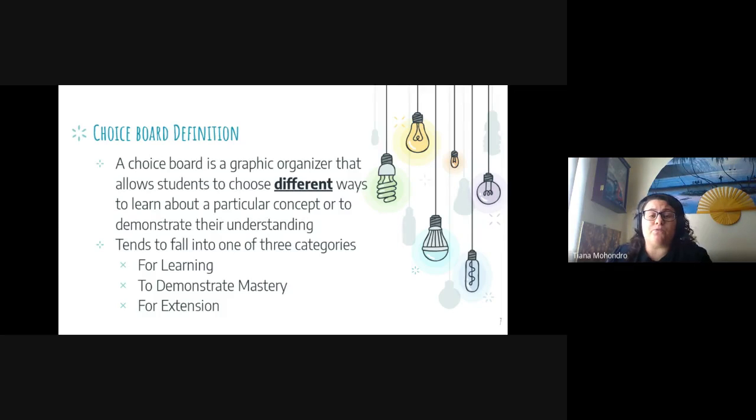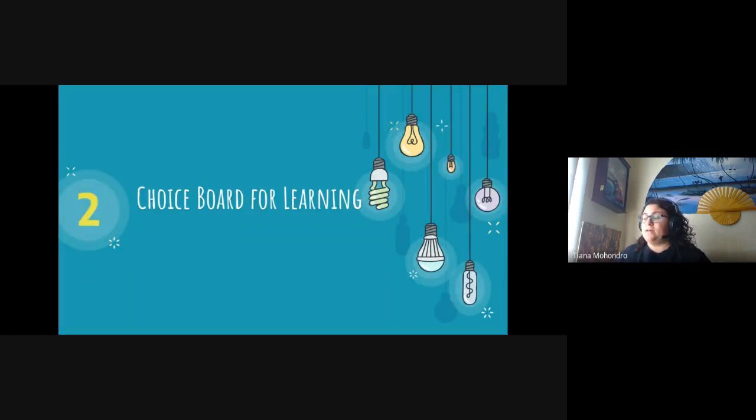I like to group choice boards in one of 3 categories. Now, this is nothing official. There's no book. There's no website that I'm citing. This is just in my brain. This is kind of how I group them. For me, the purpose of choice boards is either for learning, to demonstrate mastery, or for an extension on a topic. That's kind of how I like to think about them because that guides how I make my choice boards. So we're going to look at each one of those 3 aspects, and I'm going to show you some examples.